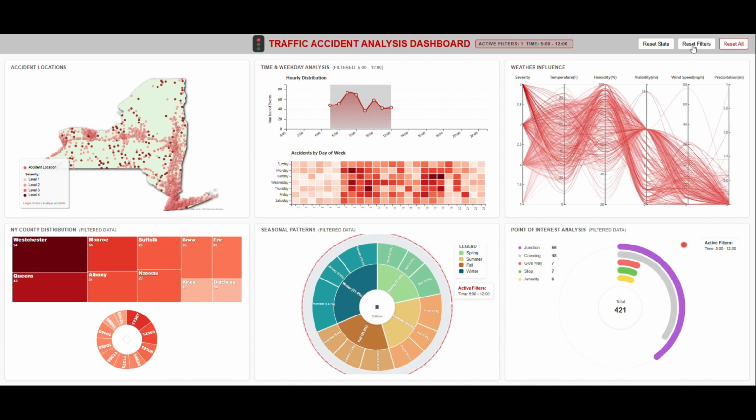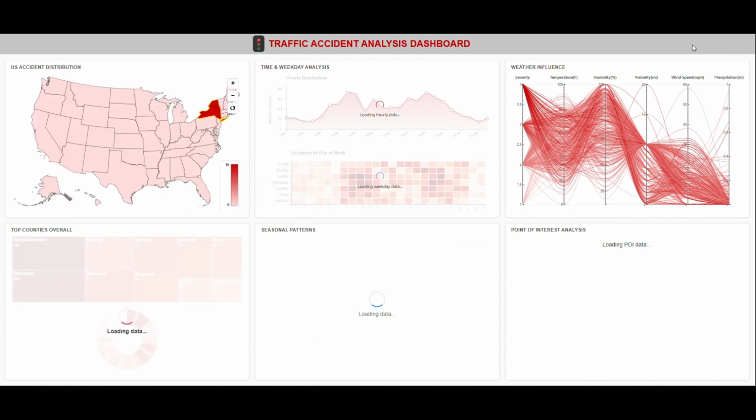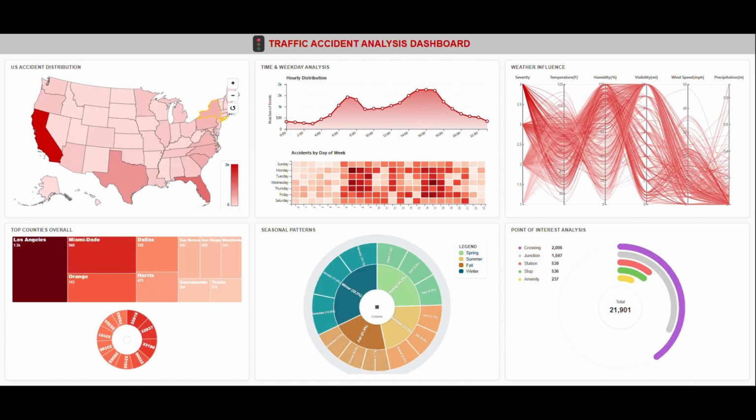Now let me reset my filters, and let me reset my state as well. Now coming to the weather influence on accidents. There is a PCP plot for all the weather-related variables like temperature, humidity, visibility, wind speed, and precipitation. Now they were mapped with the severity of the accidents.